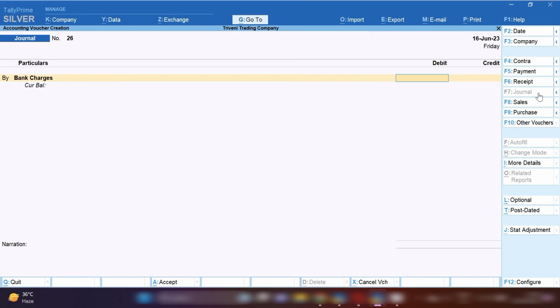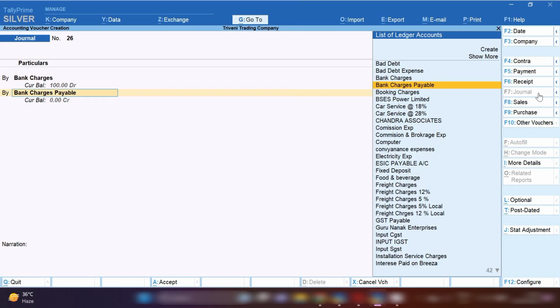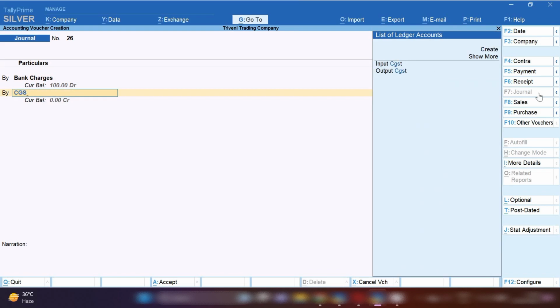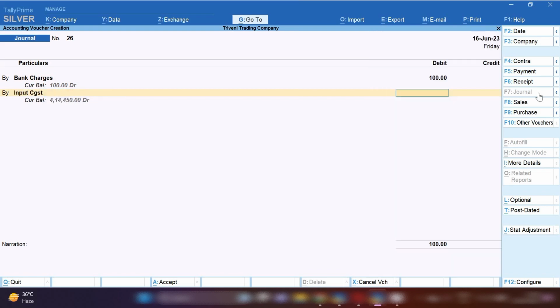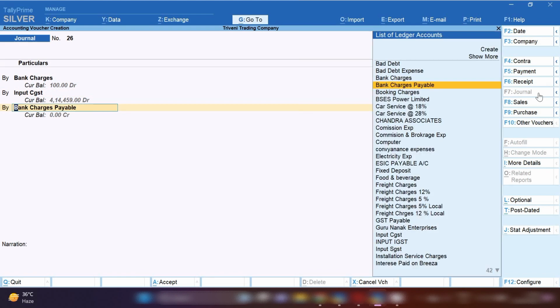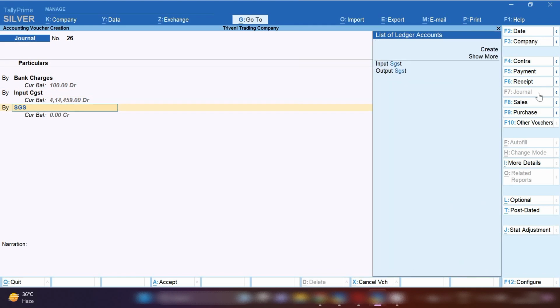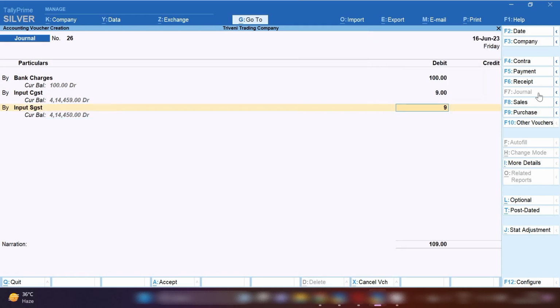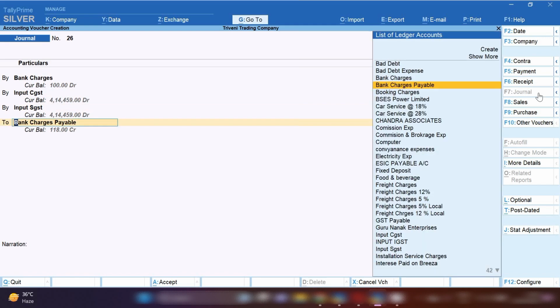So first you need to separate the GST amount and debit bank charges 100 rupees, and again you have to debit CGST, SGST 9 rupees each. So first you need to separate your GST amount. It was 118, so GST would be 9 rupees CGST and 9 rupees SGST would be debit. So you can see bank charges would be 100 rupees and CGST and SGST would be 9 rupees.